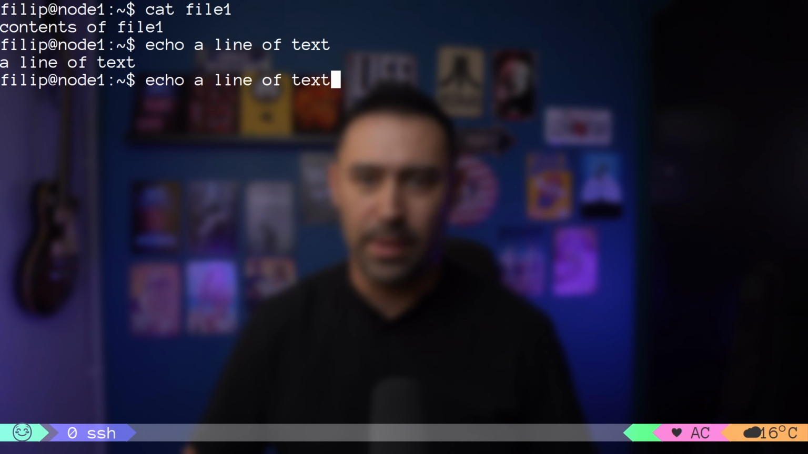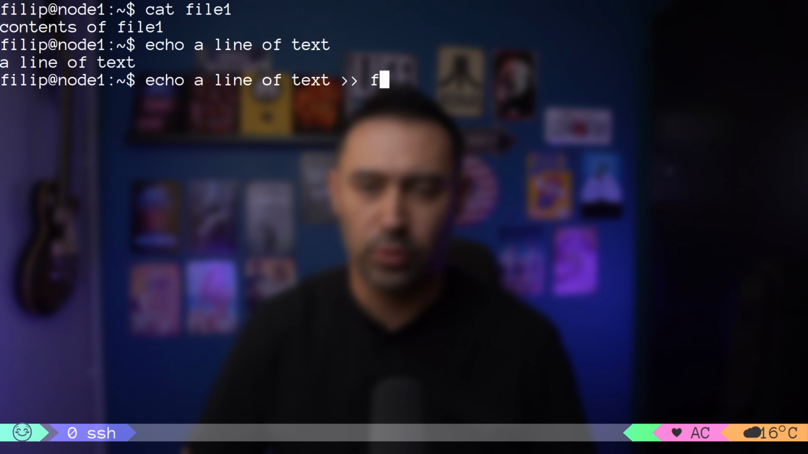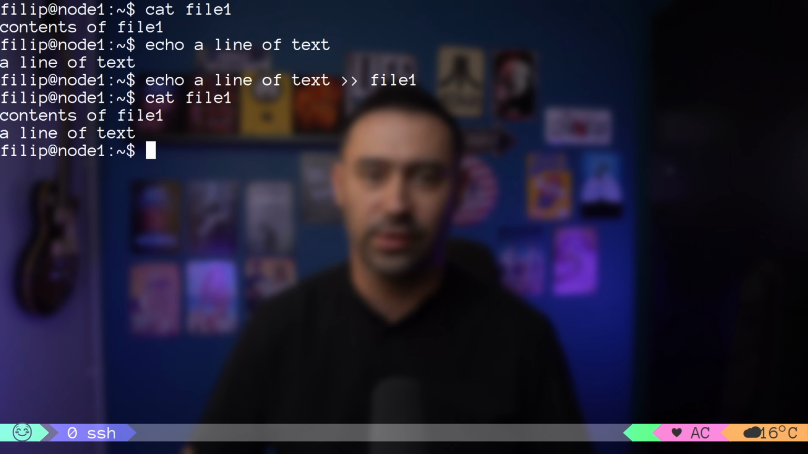We'll use the append operator to redirect the output of the command to a file. It will add the output of echo command to the end of the file. If the file does not exist, it will be created. We'll talk about input-output redirection and pipes in one of the future videos. At this moment, we just need to be able to easily write some data to a file.